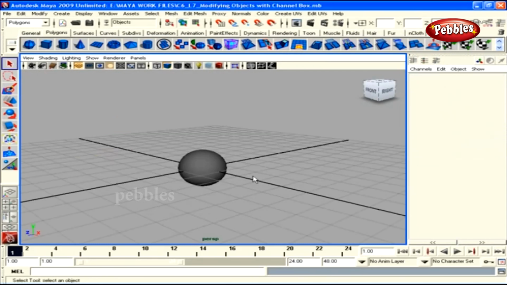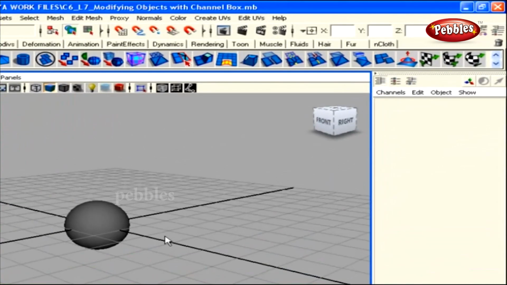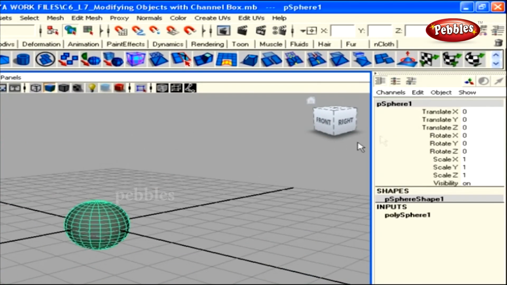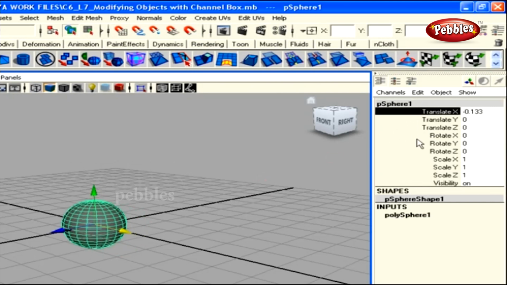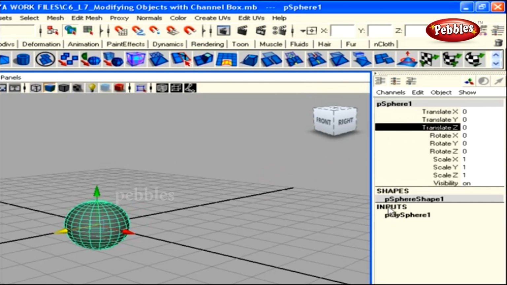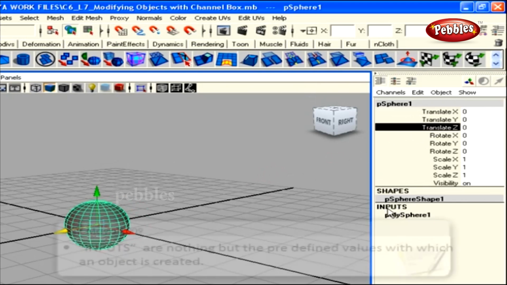Modifying objects with channel box. Hello there. In the previous tutorial, we learned about the transformation attributes in the channel box and the ways of manipulating them. In this tutorial, we'll learn about the input option node of the channel box.